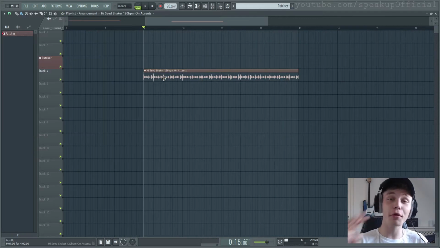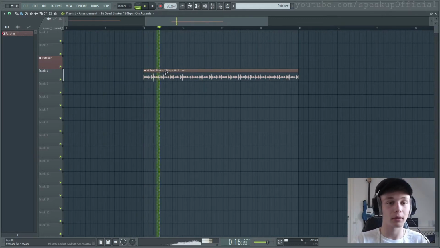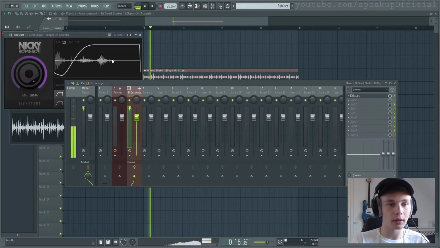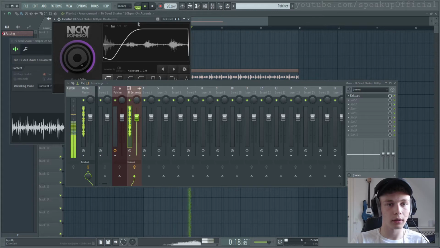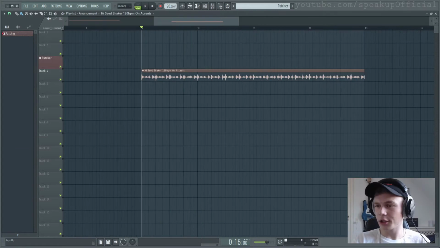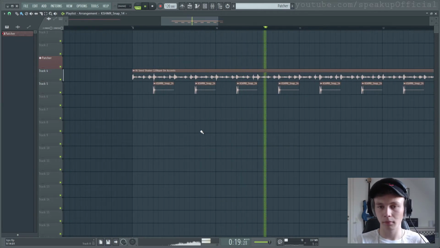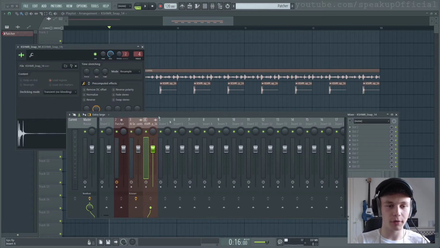So tip number 3 is using shakers as kind of a percussion. So I'm gonna add kickstart to sidechain it. And I actually really enjoy to combine this with a snap. I'm gonna put on a little reverb on the snap.